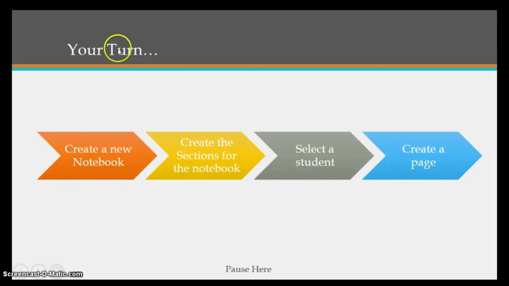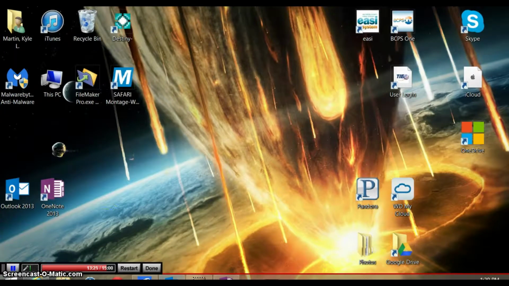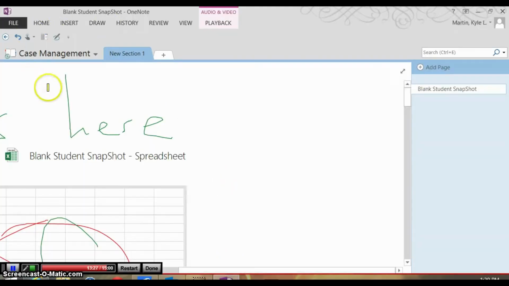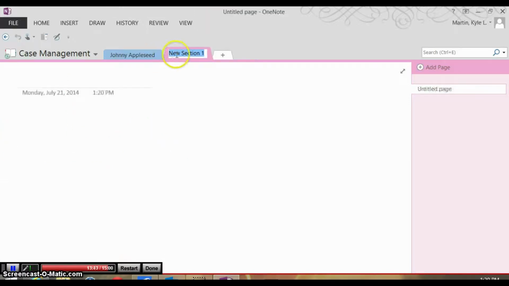Go ahead and take your turn. I want you to go into your OneNote, and I want you to do exactly that. Create a notebook that says Case Management. Create a new section. I'm going to rename it Johnny Appleseed. Then we'll create another new section for Juanita Appleseed, and you can go from there.